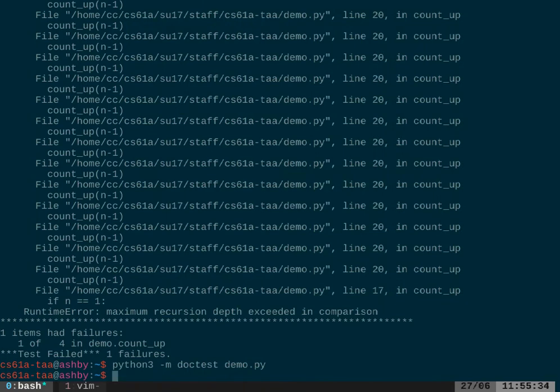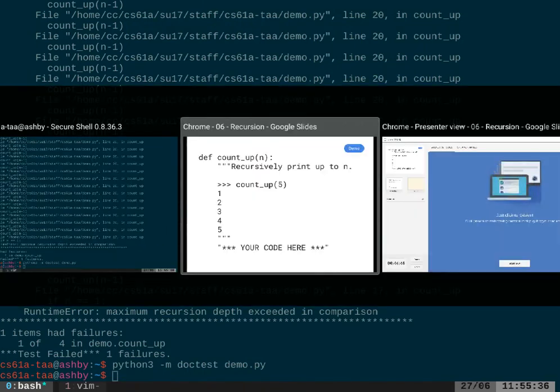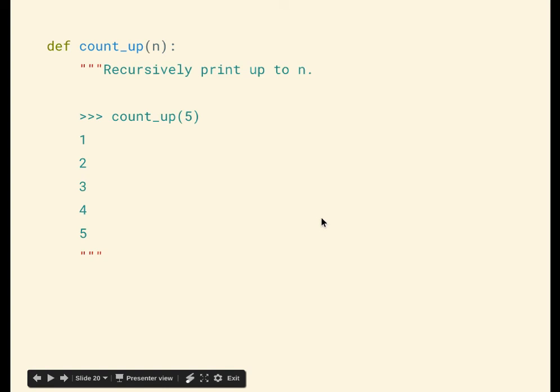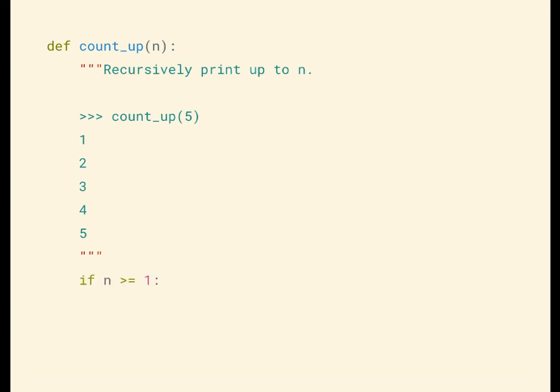Here is the code. So that's count up. And what I can say is, if n is greater than or equal to 1, let's call count up of n minus 1, and then print n after that. And that's it. This is all the code.